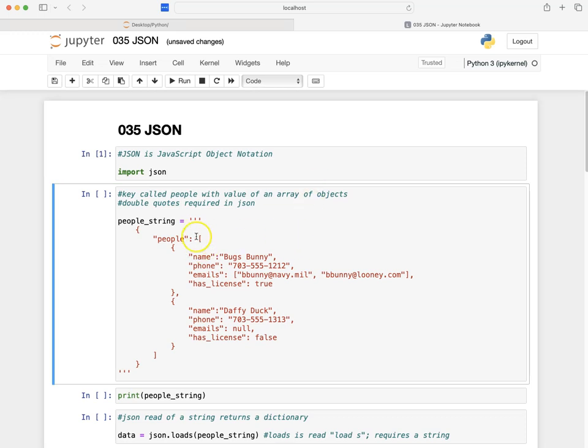And I have this long string, which is formatted like a JavaScript object, as you can see. I have this key, which is people, whose value is basically a list. And this list includes various items, each of which is itself a dictionary, with name, Bugs Bunny, etc.